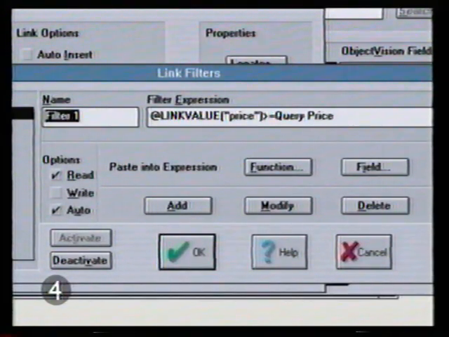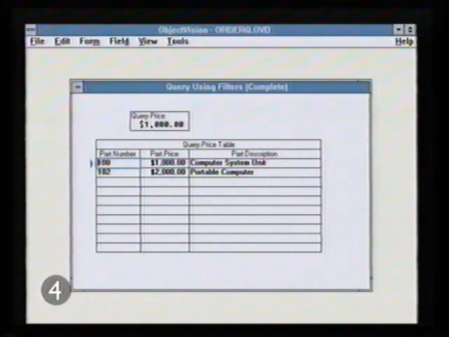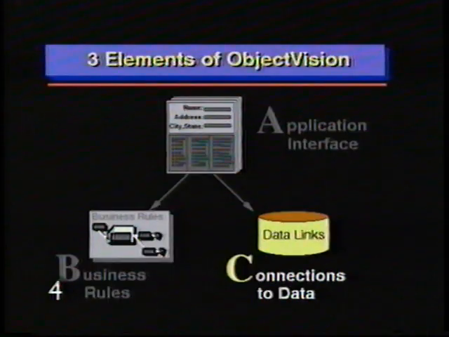So what this filter expression tells us is that the link value expression will return all the values in the column we're looking at in the database, that is, the price column, subject to the limitation of the price which we type in, our query price field. So that's the C part of our Objectvision ABC, connections to data.